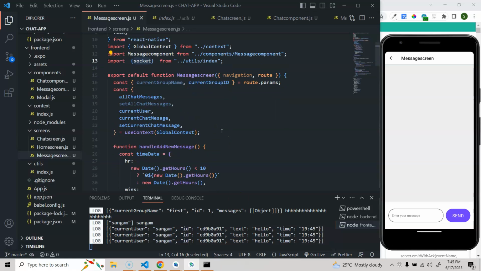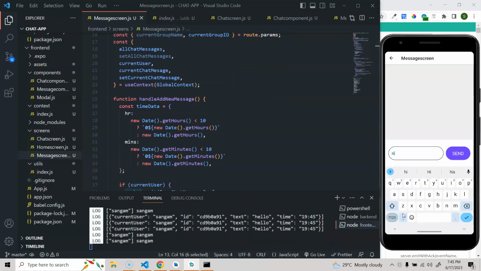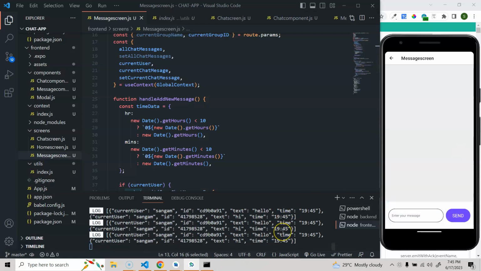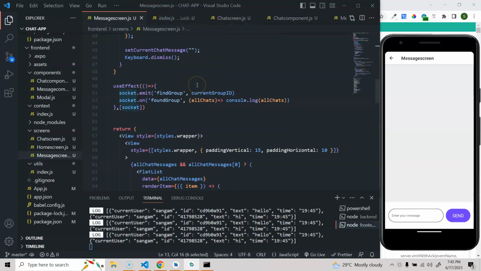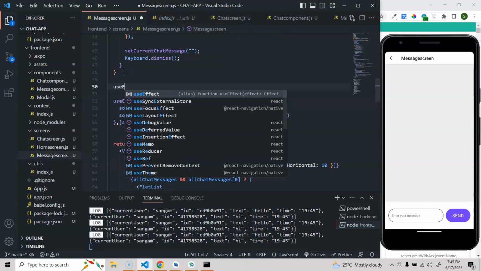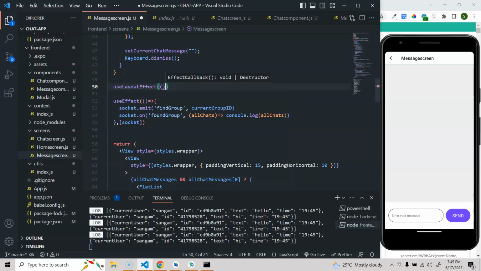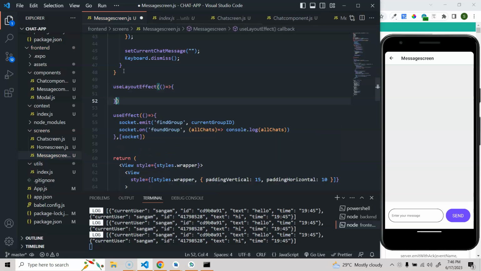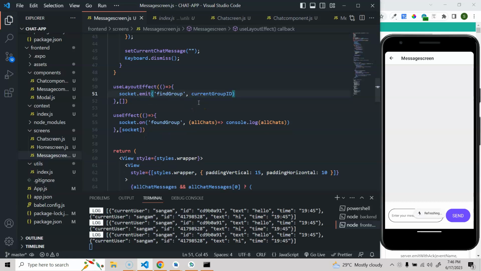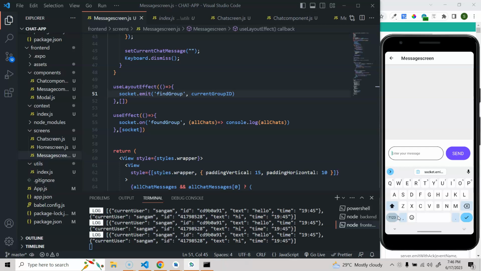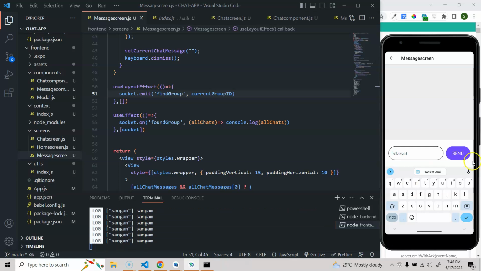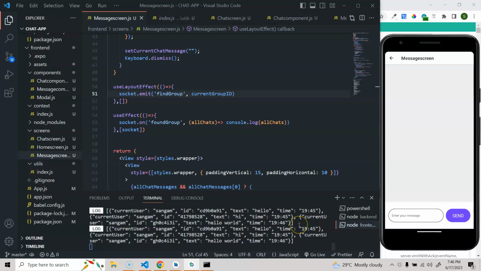This is fine. And if I type, let's say, hi, and send this, okay, we are triggering this one multiple times. I got the reason. So maybe we'll do it like this, we'll take useLayoutEffect, and here we'll trigger this. This is getting triggered multiple times, and here we'll call this find group, and then we'll check. So now let's say I type something, hello world. If I send this, now we are getting hello world here and the updated message.